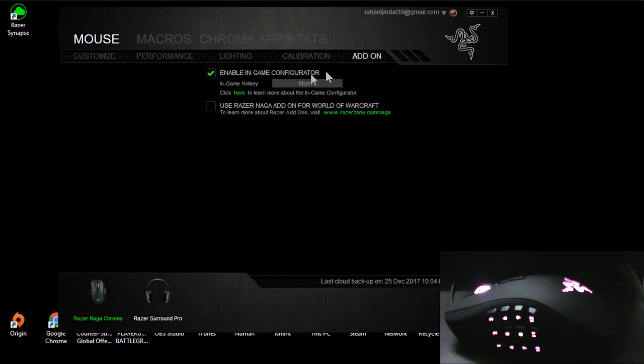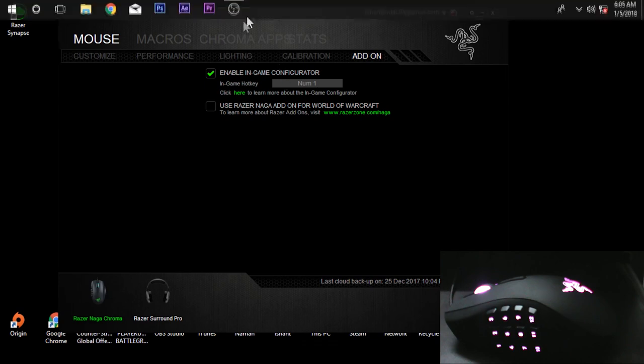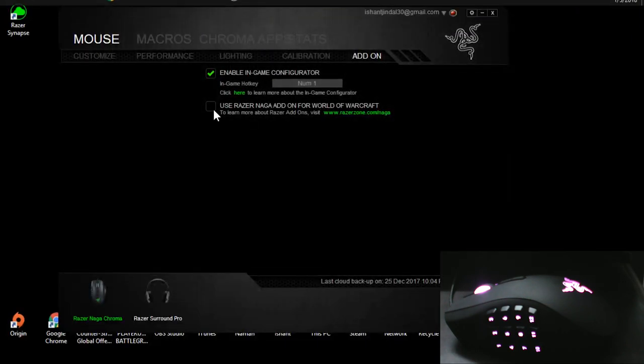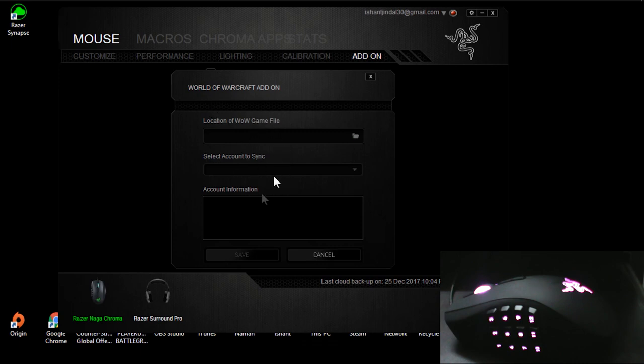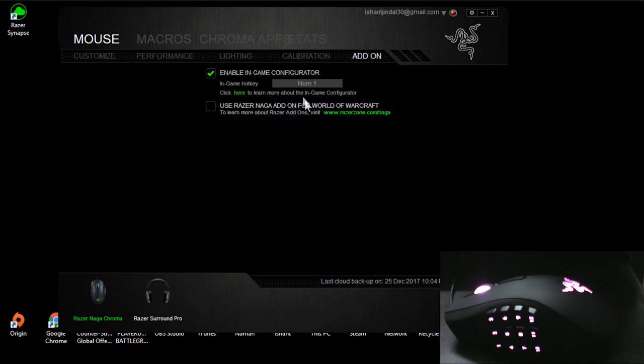There is nothing special in the add-on, just you can see that you can enable the in-game configurators by pressing a hotkey, which can be anything which you can set. And also there is a use Razer Naga add-on for World of Warcraft. It is specially for that game, World of Warcraft. If you have this game, you can just enable it up and edit all this information it's asking for, and it will again deliver good performance.